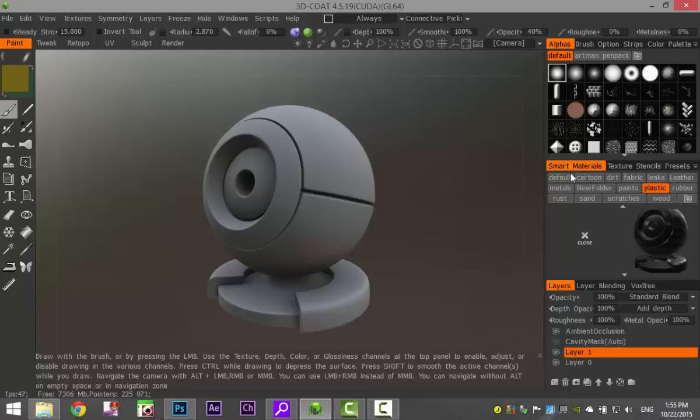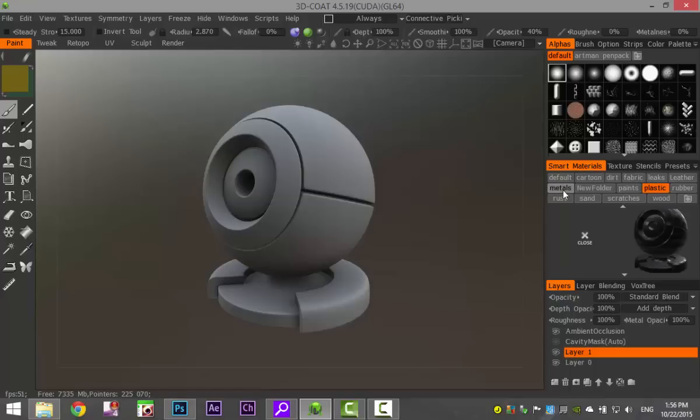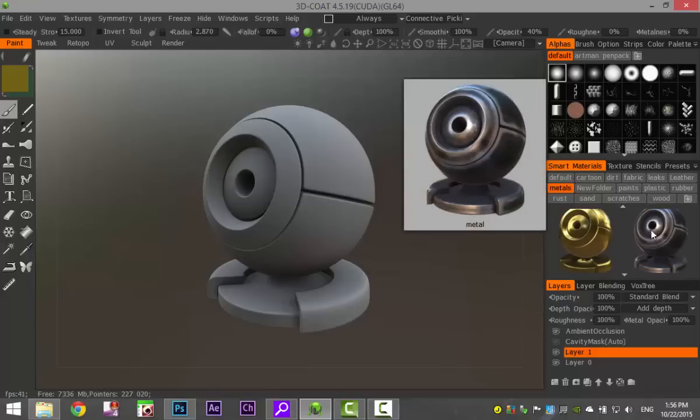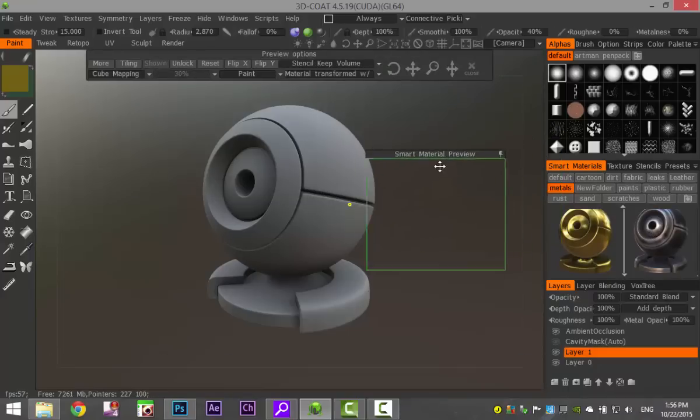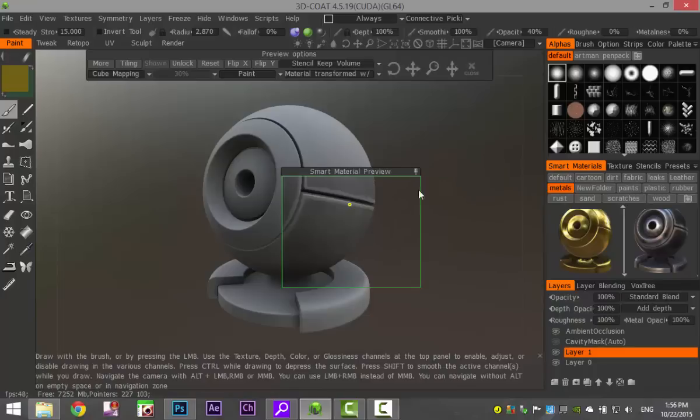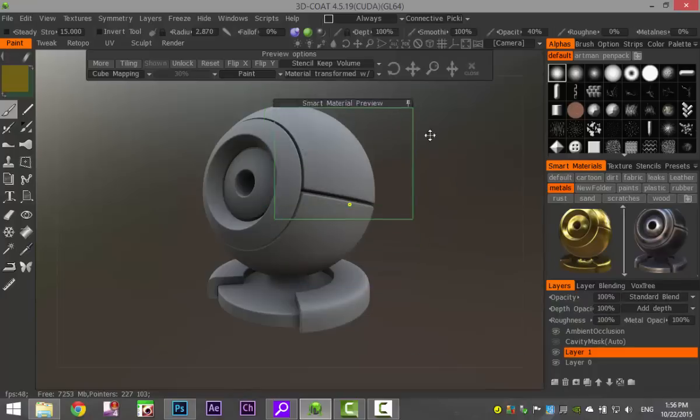So here's your smart material tab on the right, and we'll go to, let's say, metals, and just load that up. Then we'll click through our options here and see what we got. Let's do this one. We can move our preview window so we can see what that's going to look like, and we can tweak the settings, obviously.